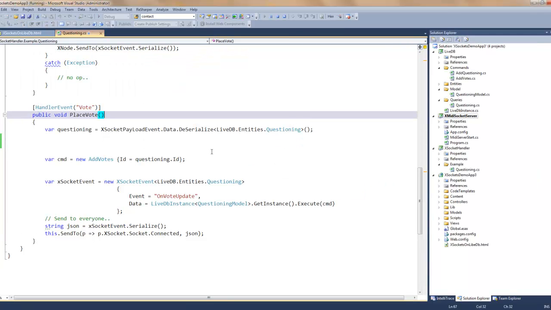In this case, we'll be adding the votes to the entity, the question entity, and we'll send back a message to the client and give it the name onvote update. As you can see, I'm passing back the command's result. I will pass the data as JSON. In this case, I want to tell everyone that is connected to the server that something has happened on this specific question and it has got a new vote. It's quite simple.